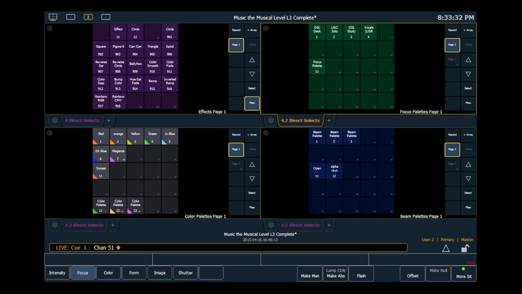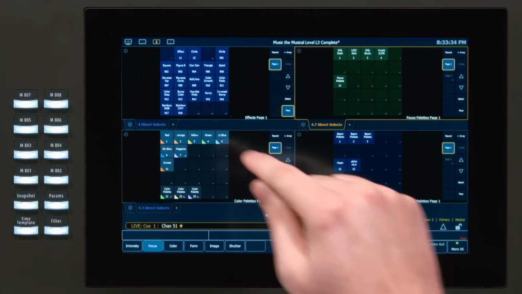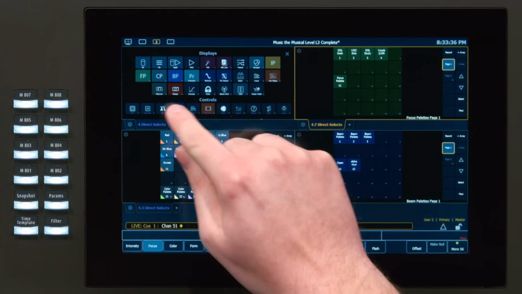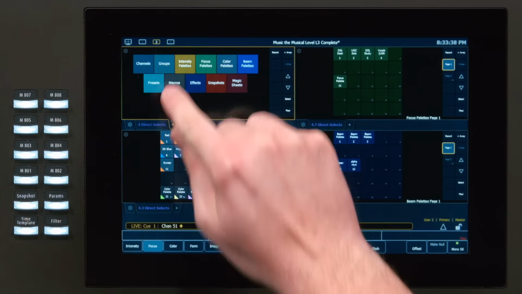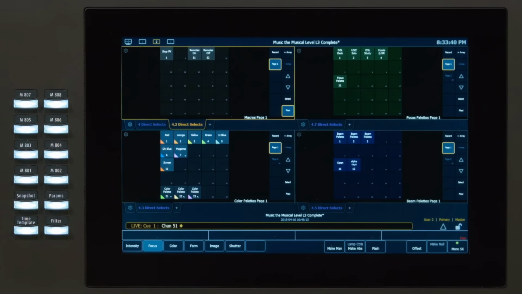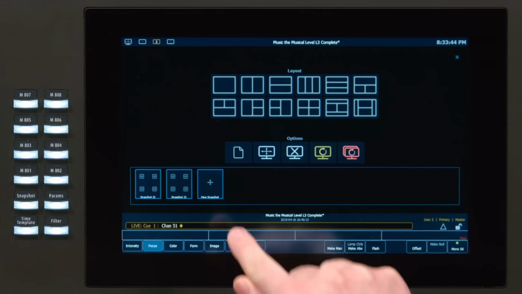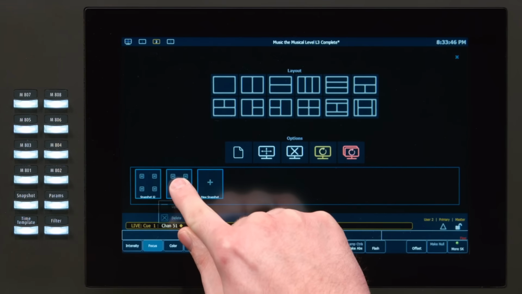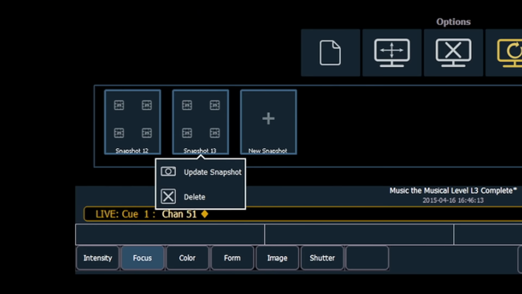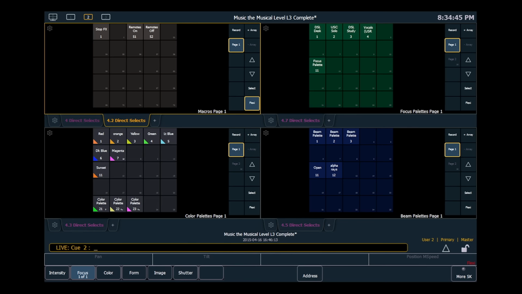We can also update single monitor snapshots now. So if I wanted to add an extra direct select module, say I wanted to have macros and put that into a flexi mode, I can come into my display management tool, right click or press and hold on the snapshot and say update snapshot, and that'll now be stored for future snapshot use.